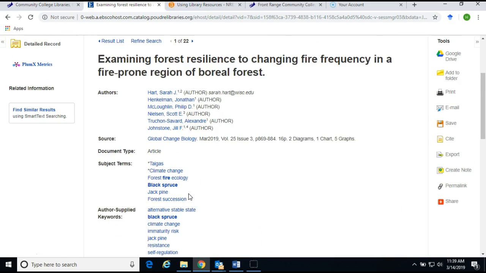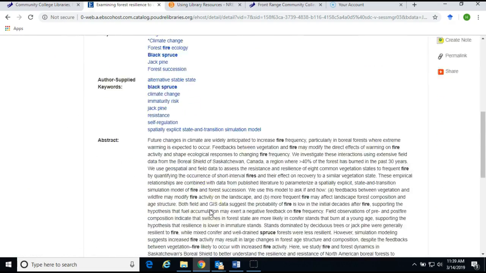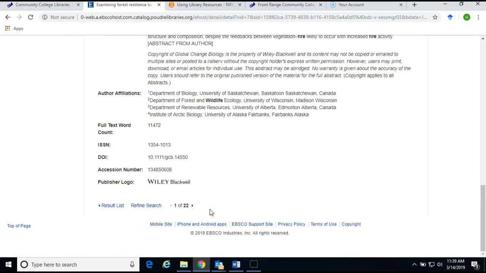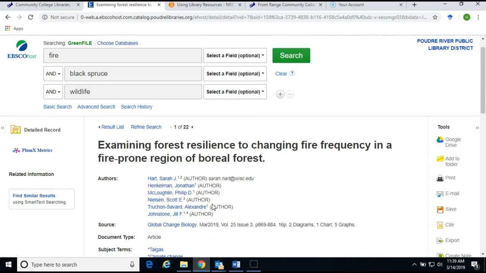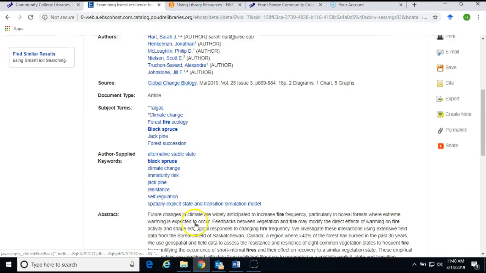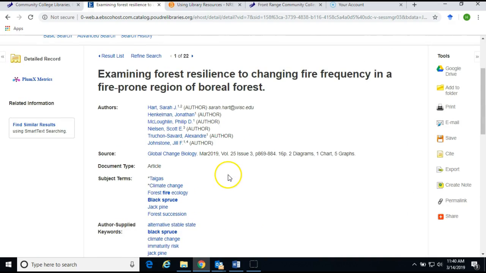If it is, then I want to find a way to save it and be able to come back to it. And so this is where it gets tricky. Some articles in each database are going to be available as a full text PDF article. This one does not seem to be, and I'll show you in a minute how to tell if it is, but if I don't see any PDF icon, I know it might not be. But that's okay, because I might be able to find it elsewhere. So I need to pay attention to that.